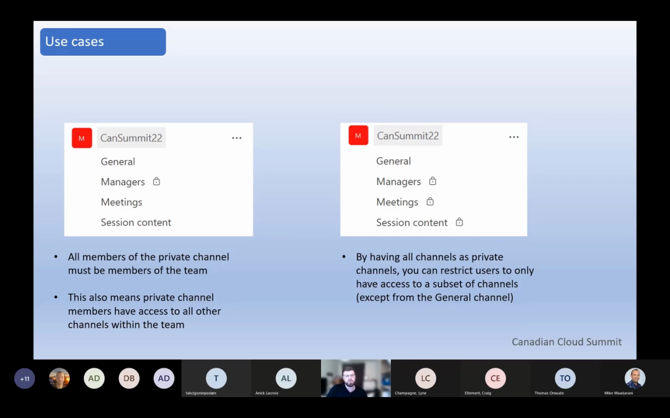And if you're not a member of the channel, you can't access the content within this channel. But I also mentioned from the start that in order to be a member of a private channel, you need to be a member of the team the channel lives in, the parent team, right? So what does this mean?